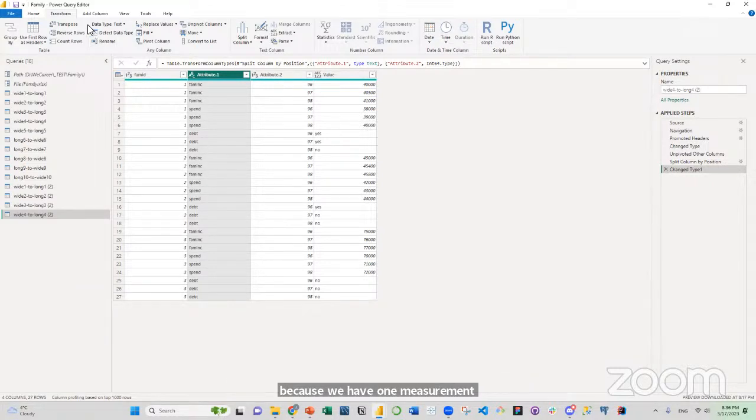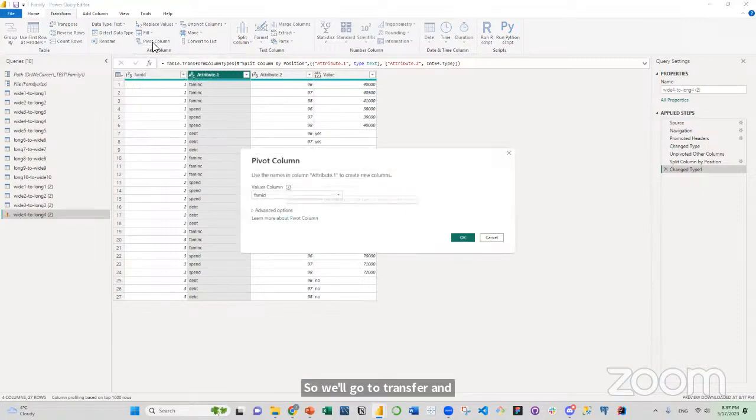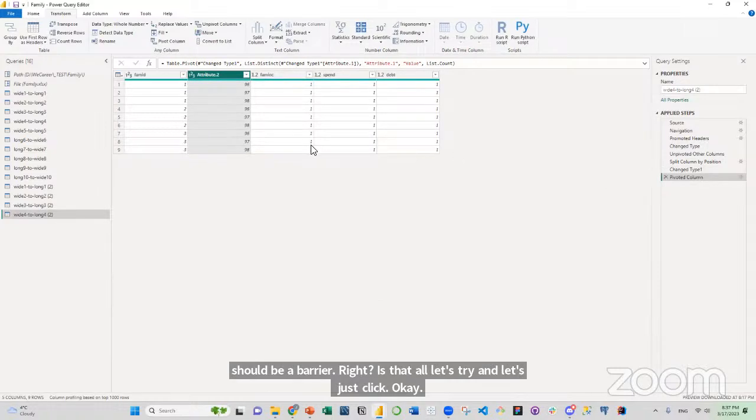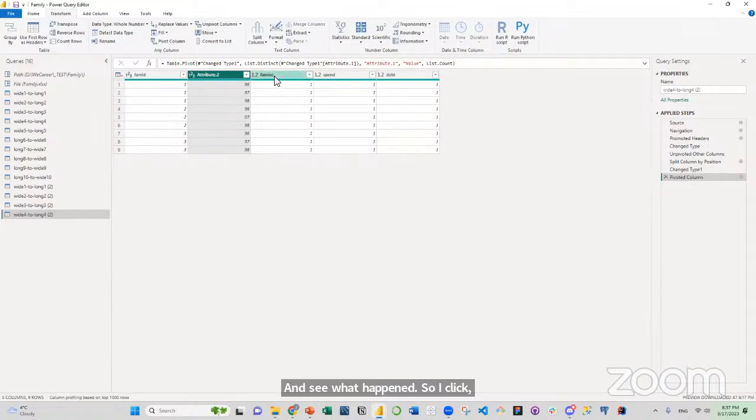So we'll go to transform and click pivot column. Okay, and we need to be really careful over here. So let's make sure we get it right. This one says use the names in column attribute.1 to create new columns. That is correct. And then where do the values come from? What is the values column? It should be value, right? Is that all? Let's try it. Let's just click OK and see what happens. So I click OK, and then you look: family income, spend, and debt.